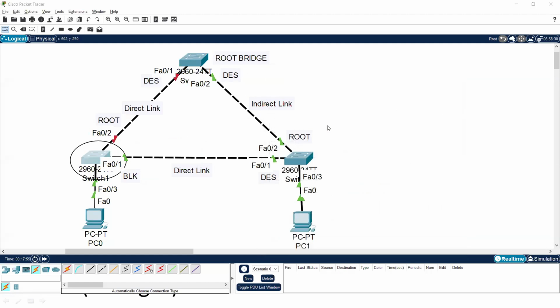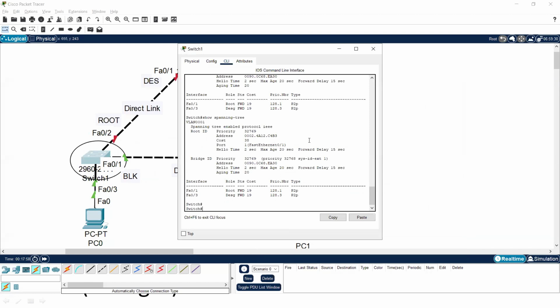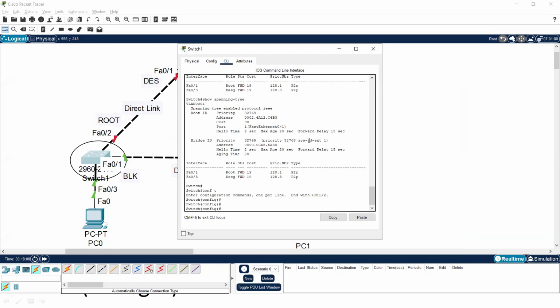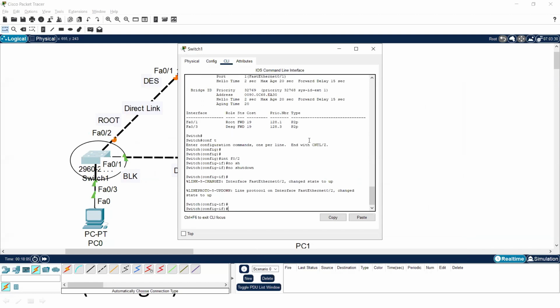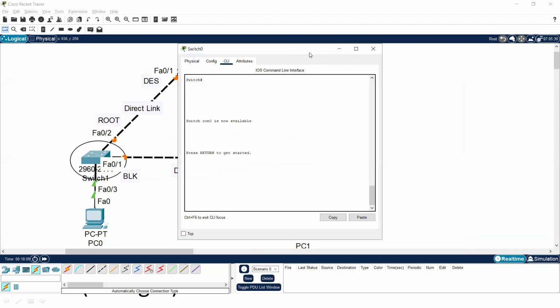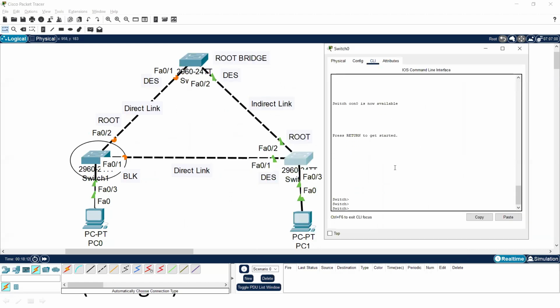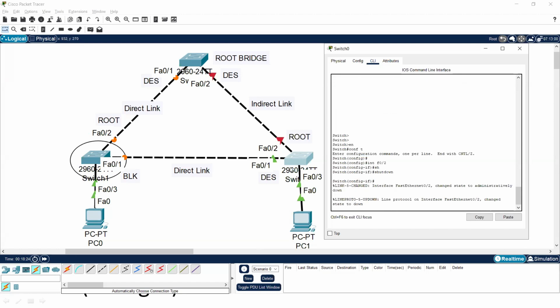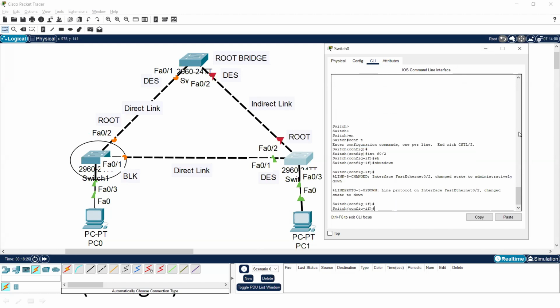So let me turn it up again and move to the second one, configure terminal, interface F0/2, no shutdown. It will turn on. Okay. Now let's move to this switch and we'll shut down this above link, enable, configure terminal, interface F0/2, shutdown. Okay, I have turned down the above link so it will automatically select this path.